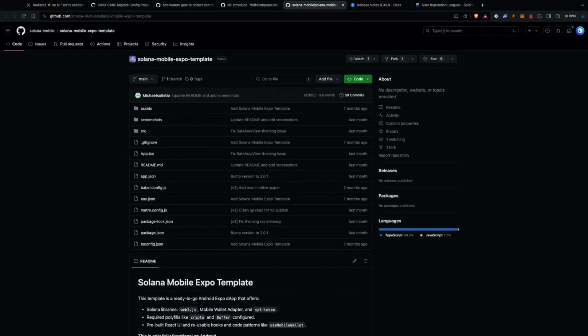On our resources of the week, we have a couple of resources. The first one is the Solana Mobile Expo template. If anybody's building a mobile application and they want to use Expo, this can get you up and running very quickly. This is just like a template. If you're familiar with the Solana Create dApp that we have, this is for Expo. You can use this as basically a scaffold to get you started.